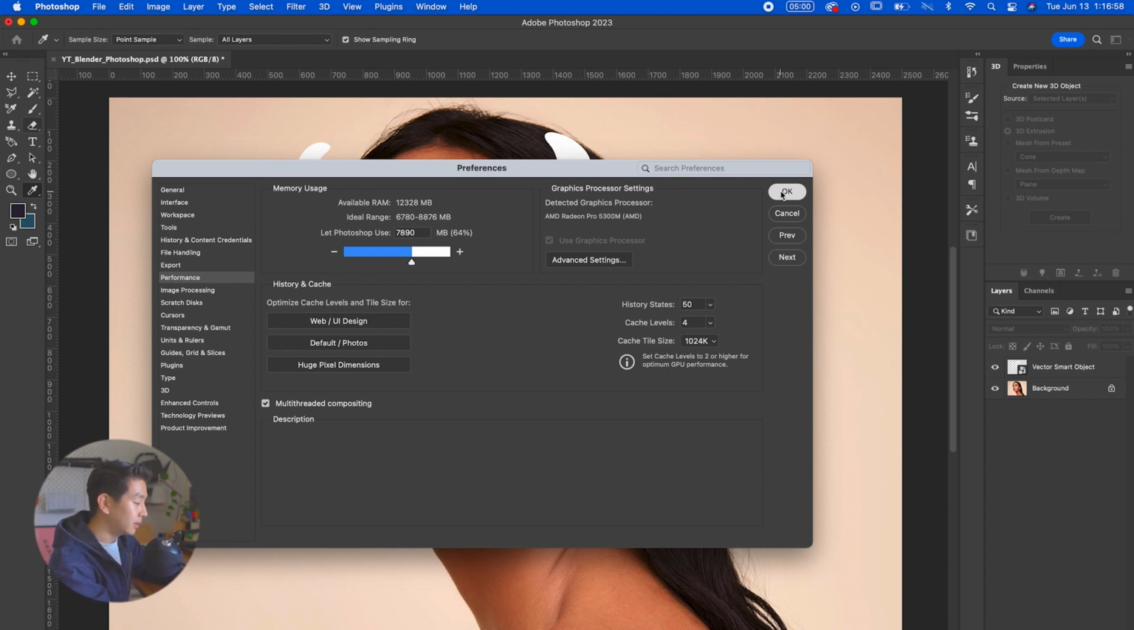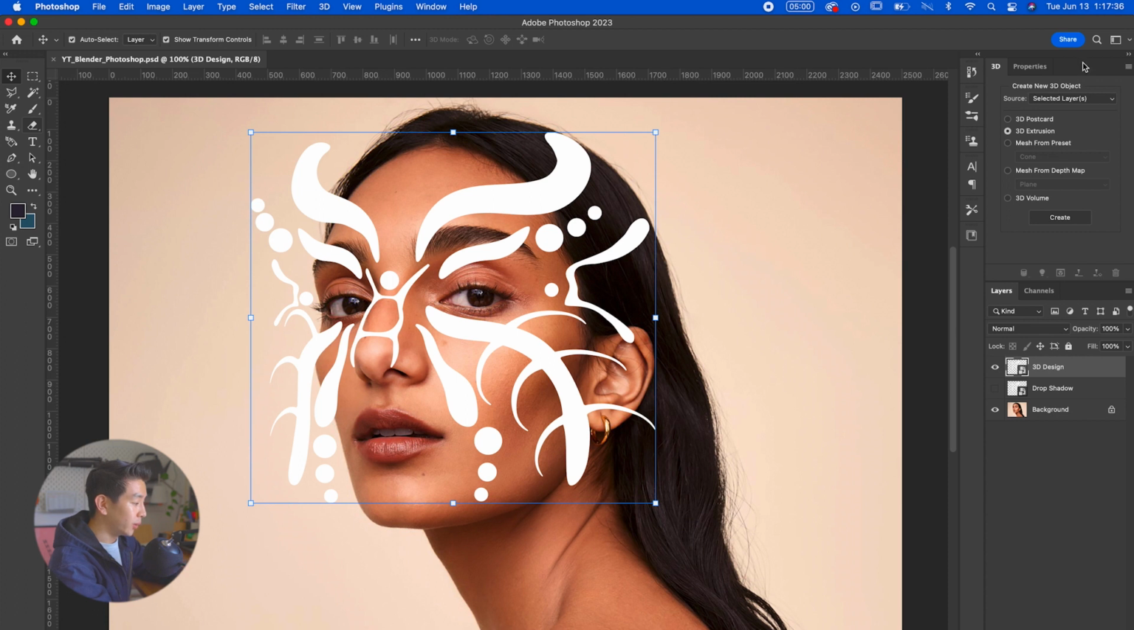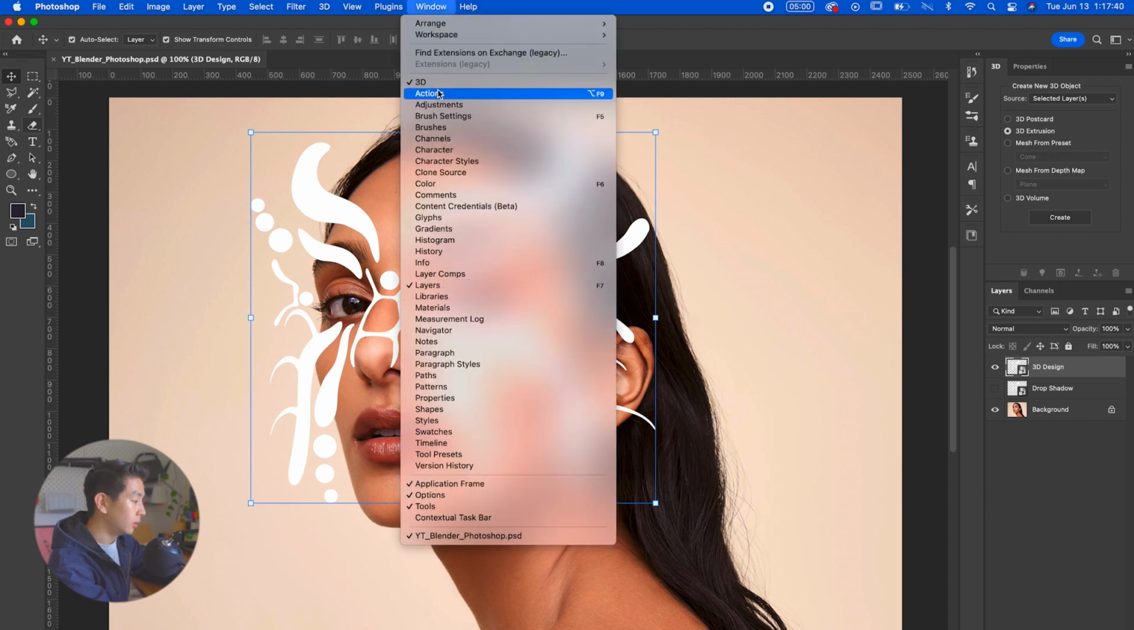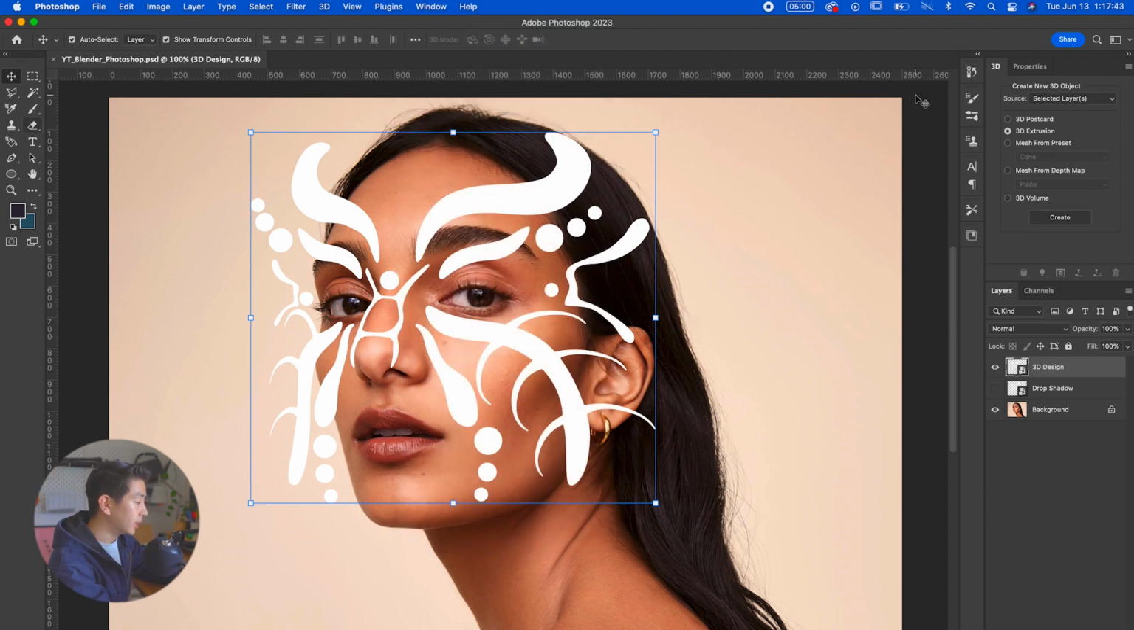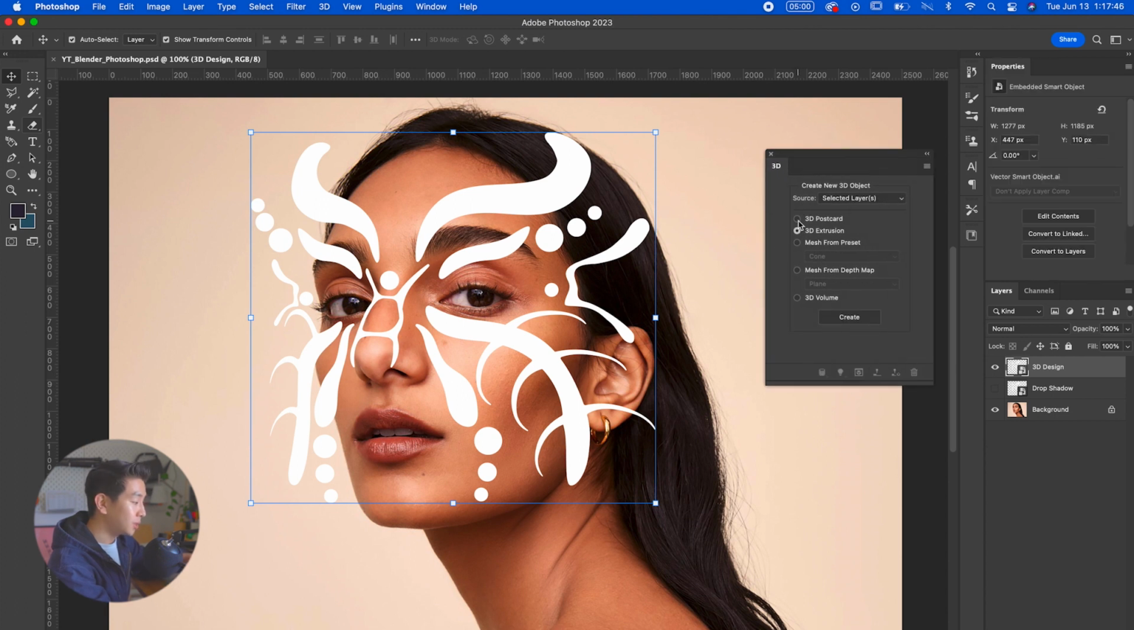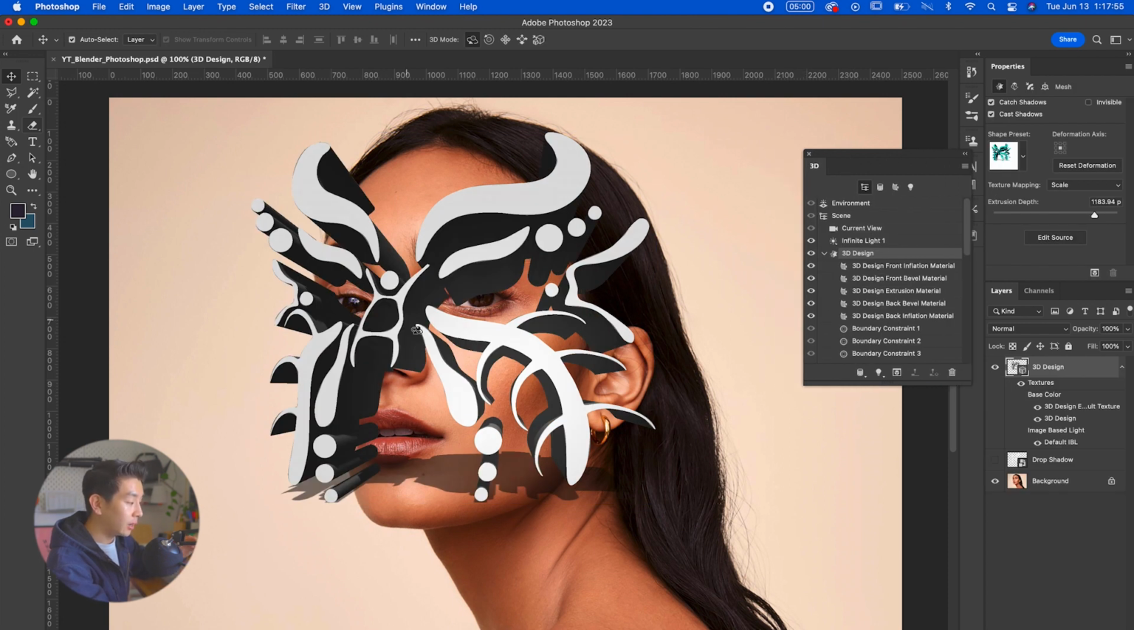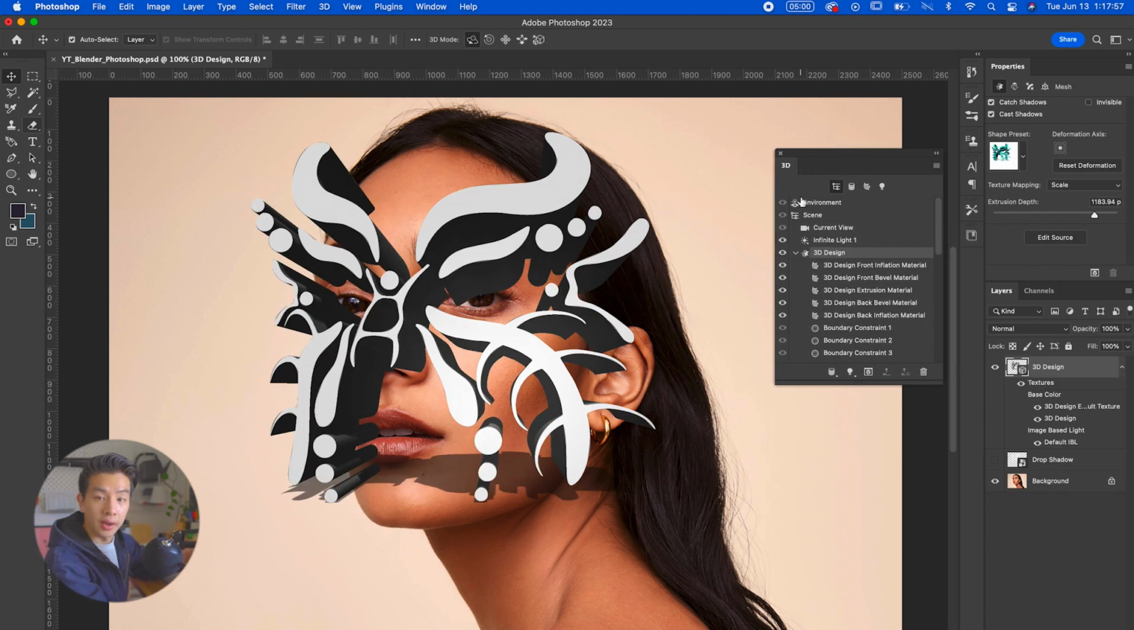After we have that completed, we're gonna open up the 3D panel. You can go to Window, 3D. It's gonna give you this panel with three different options. What we wanna hit is the middle one, the 3D extrusion. Hit that and press Create. Sometimes when you hit Create, it's gonna give you this box with an error. That means that you don't have enough memory. So make sure to clean your computer and delete some unnecessary large files. Restart Photoshop and then this effect should work.